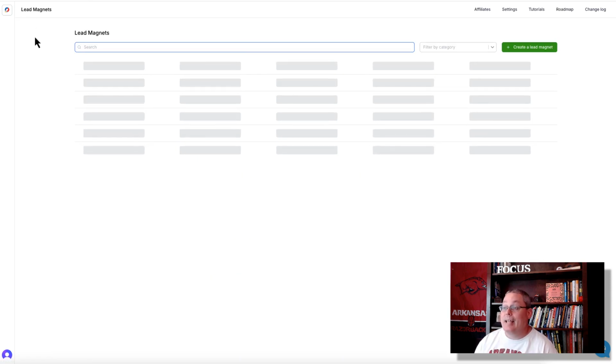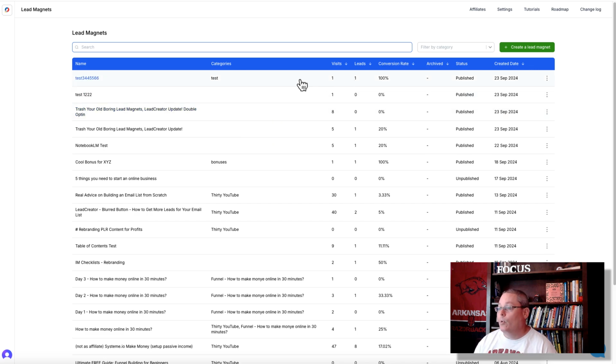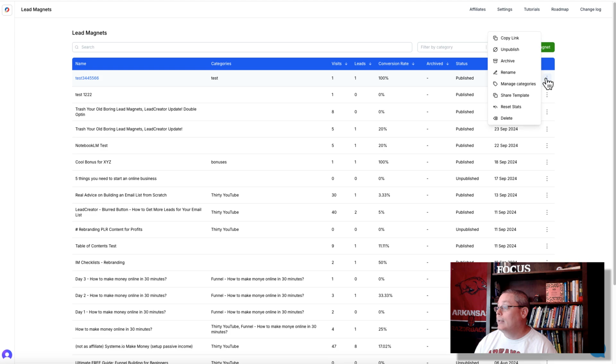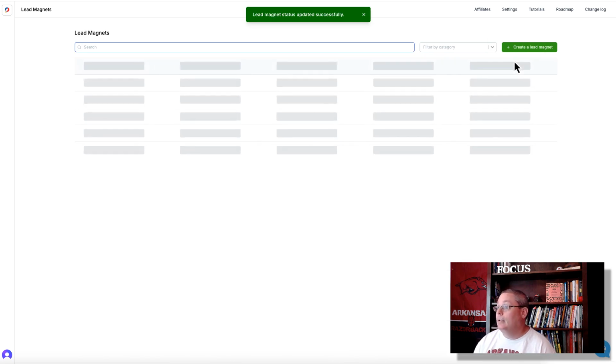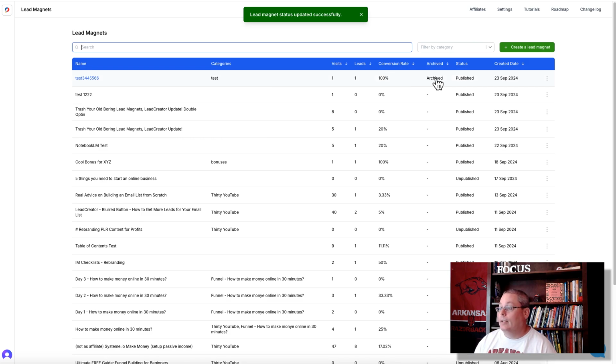Then you go back to the main dashboard simply by clicking that back arrow. It loads up your dashboard. You can see here, 1 visit, 1 lead, 100% conversion rate. It's published, with the date it was created, and of course, if you don't like this one, you go ahead and say archive, and it will archive that lead magnet. And now you can see that lead magnet is archived.